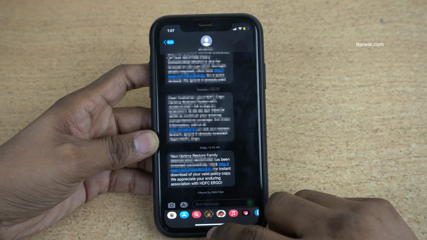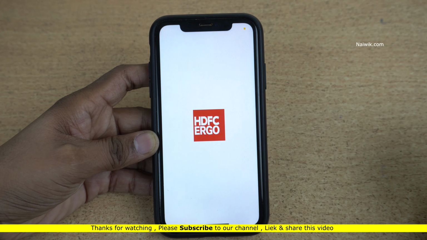So that's it guys. In this way you can renew your health insurance using the HDFC Ergo mobile app.